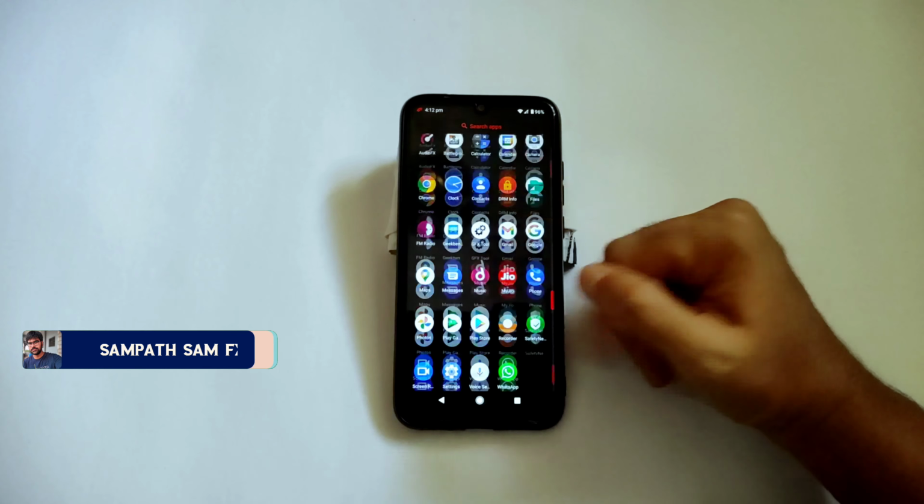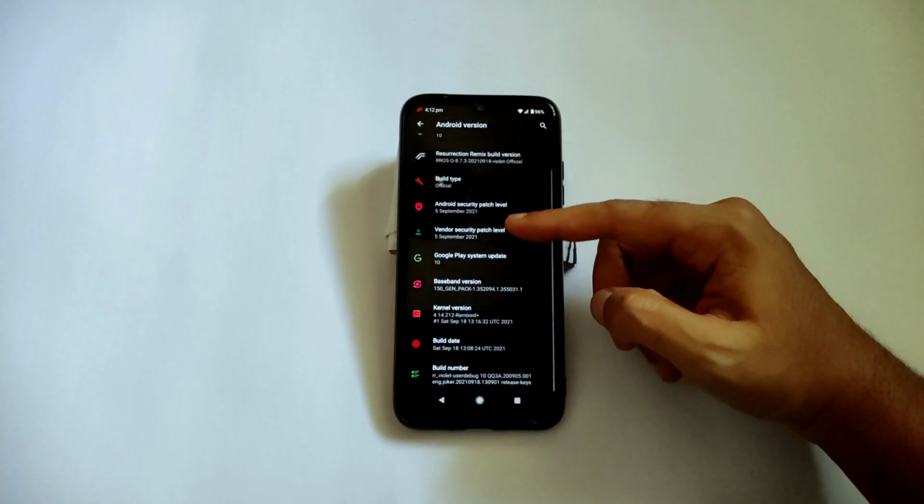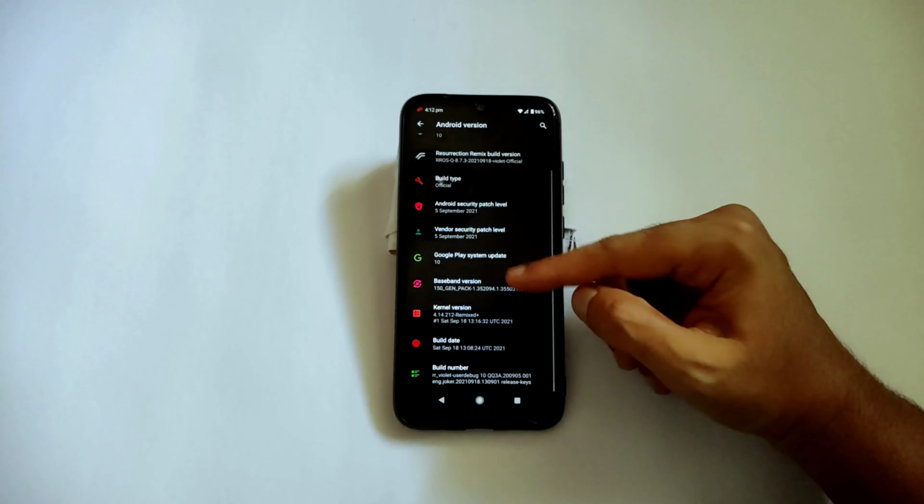This is how the ROM performs on this, and this is the 5th September latest security patch, and the vendor security patch is also 5th September 2021, and the baseband version. Kernel used here is Remixed plus kernel 4.14.2.212, which is the latest September 18 build. This is the latest September build on this Redmi Note 7 Pro. As you can see, it's still on Android 10 only.